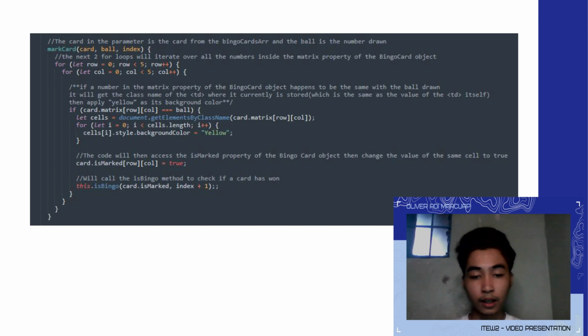The nested for loops iterate over all the numbers in the matrix property of the card object. For each number in the matrix, it checks whether it matches the drawn ball. If the number in the matrix matches the ball, the function applies a yellow background color to the corresponding TD, or table data, tag elements on the HTML page. This is done by getting all the HTML elements with the class name of the number and changing their background color to yellow.